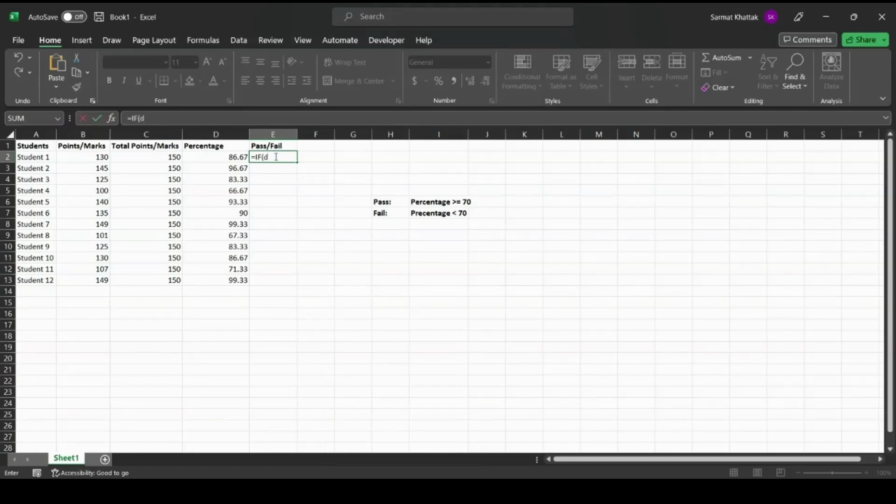So we'll do D2 is greater than or equal to 70. If that condition is true, then the student passed the exam. We'll just add pass here, then comma. If that condition is false, we'll just put fail. And then close parentheses, and then we'll hit tab.